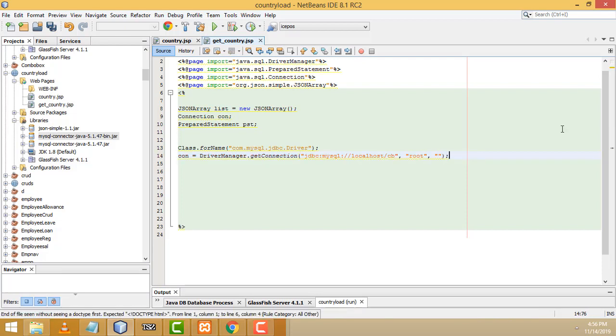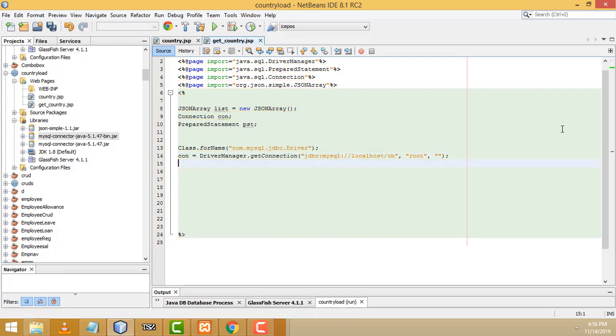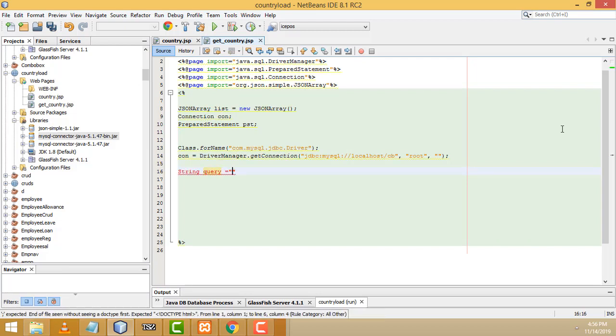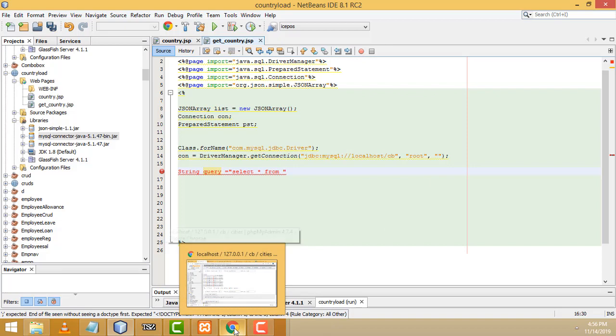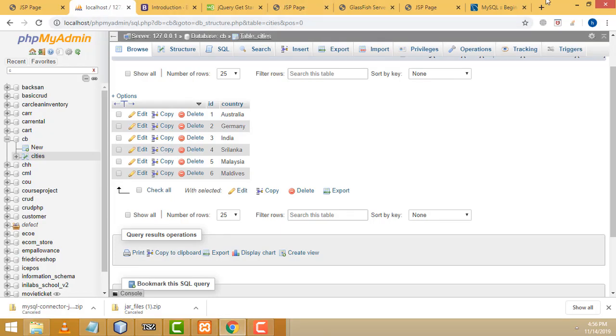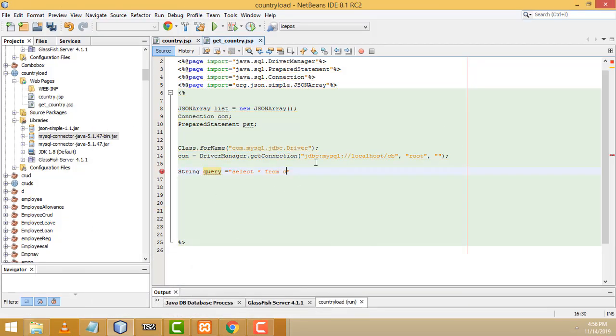Okay, perfect. After that, here we have to write the query. So we have to write string query equal, and which table you are going to load: select all from cities. This is the table you are going to load. I just put cities instead of countries.